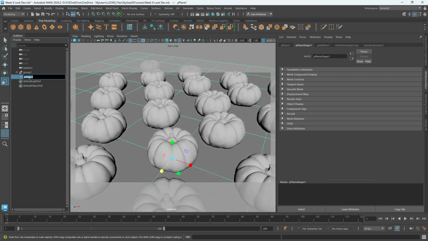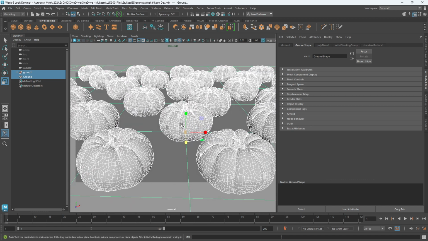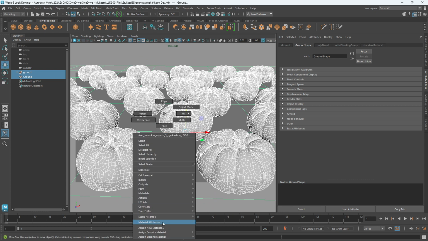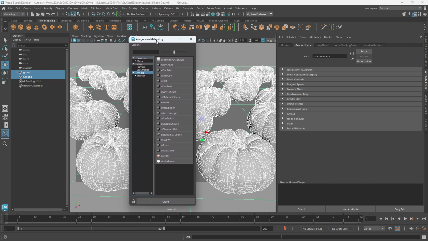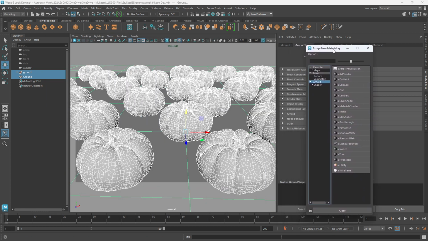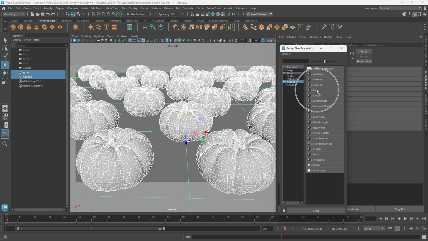Okay, so I have a ground plane there, and I have my objects there. What I'll do is assign a new material to them. For this material, I'm going to use something that you're probably not familiar with: the AI flat surface. Basically, the AI flat just gives you a flat color, so you don't have to deal with things like shading or specularity, all of that stuff. So let's just use AI flat for now. It's basically a standard surface without everything else.